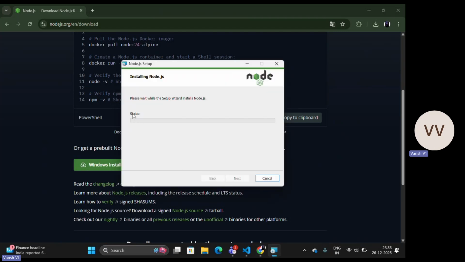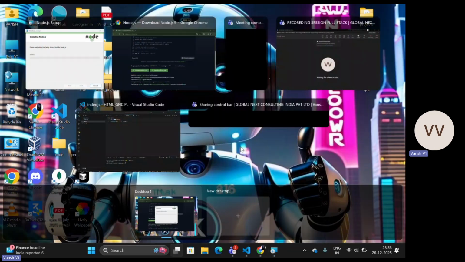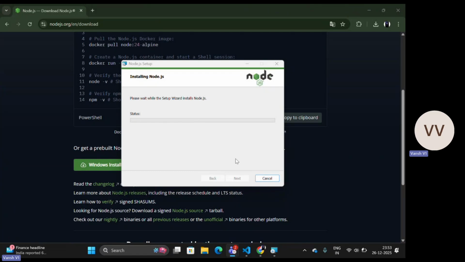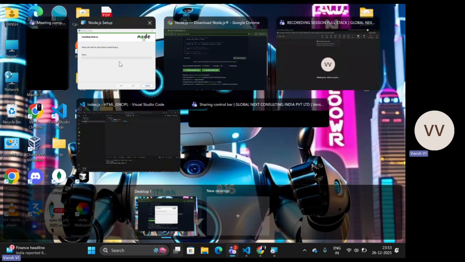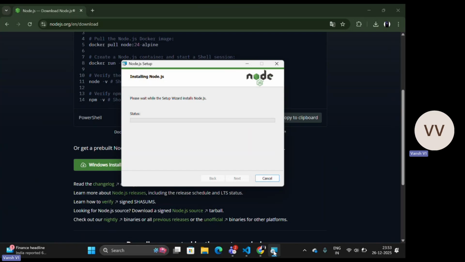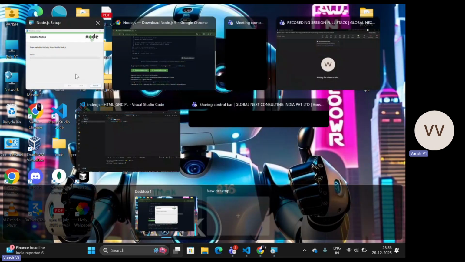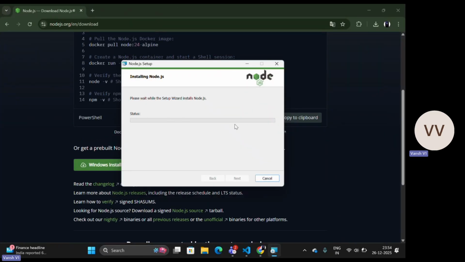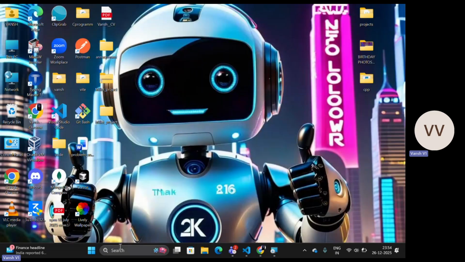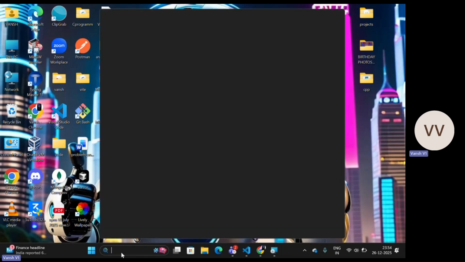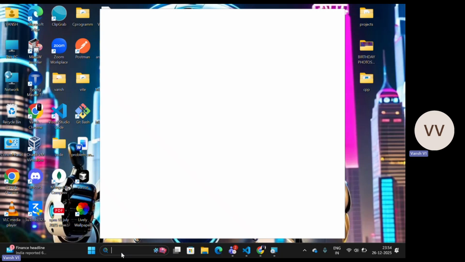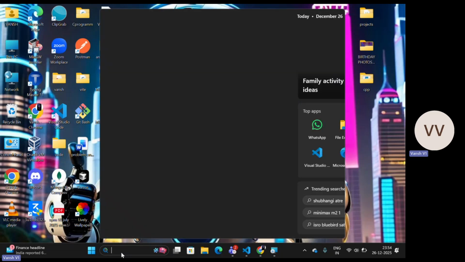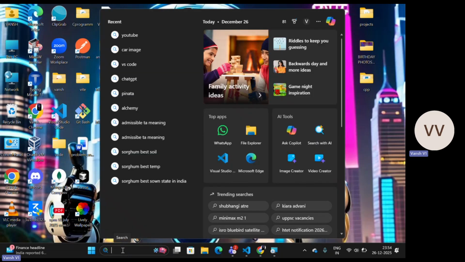A status will pop up on your screen, and as soon as you see 100%, you are good to go with your Node.js installation. I am not getting that because I have already installed it at my end, so I have to allow the permissions to install it accordingly. No problem. Let me tell you how you will know that it is installed at your end. At last, after clicking the finish button, you can search for command prompt.